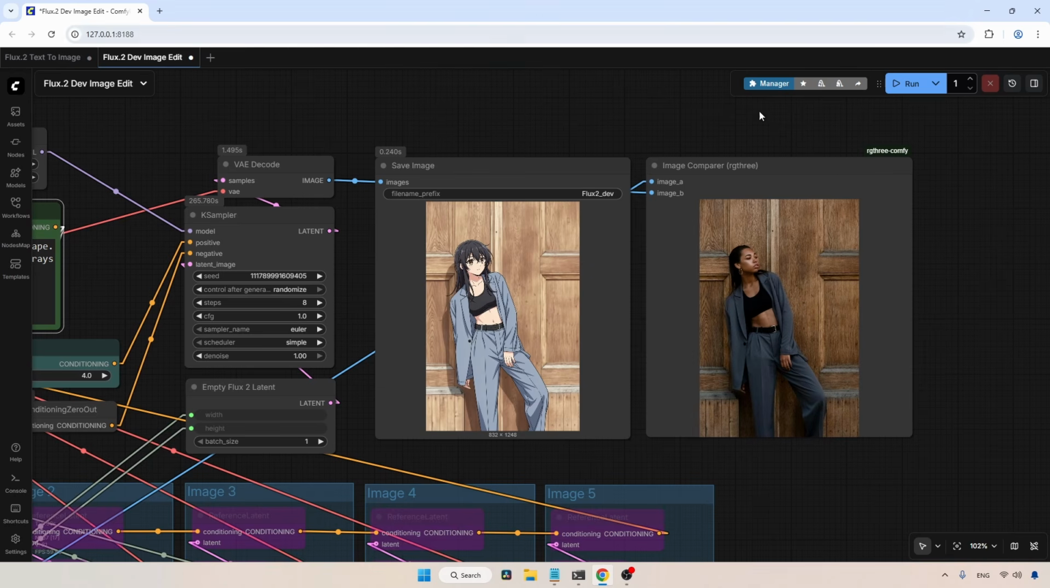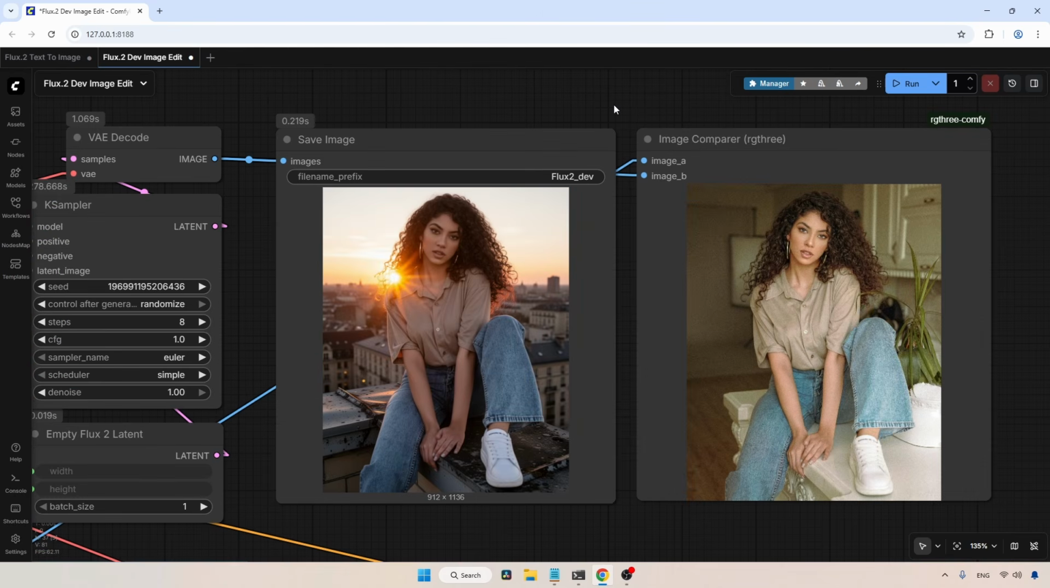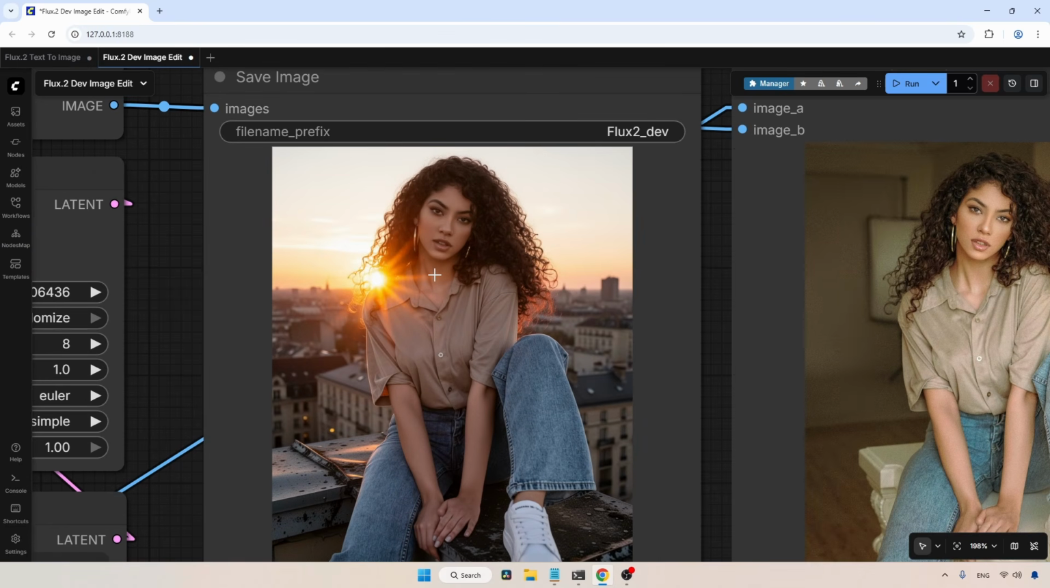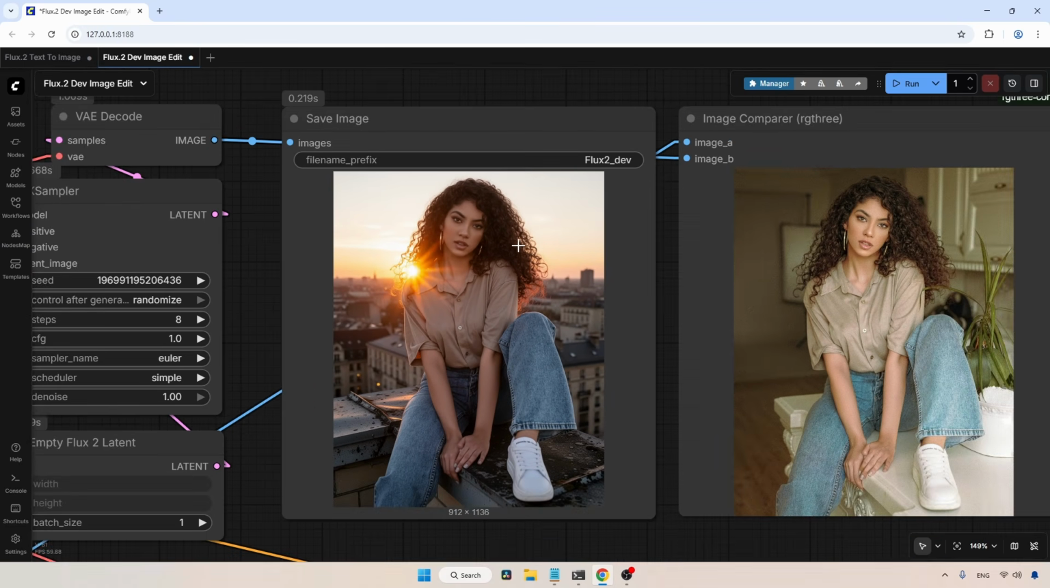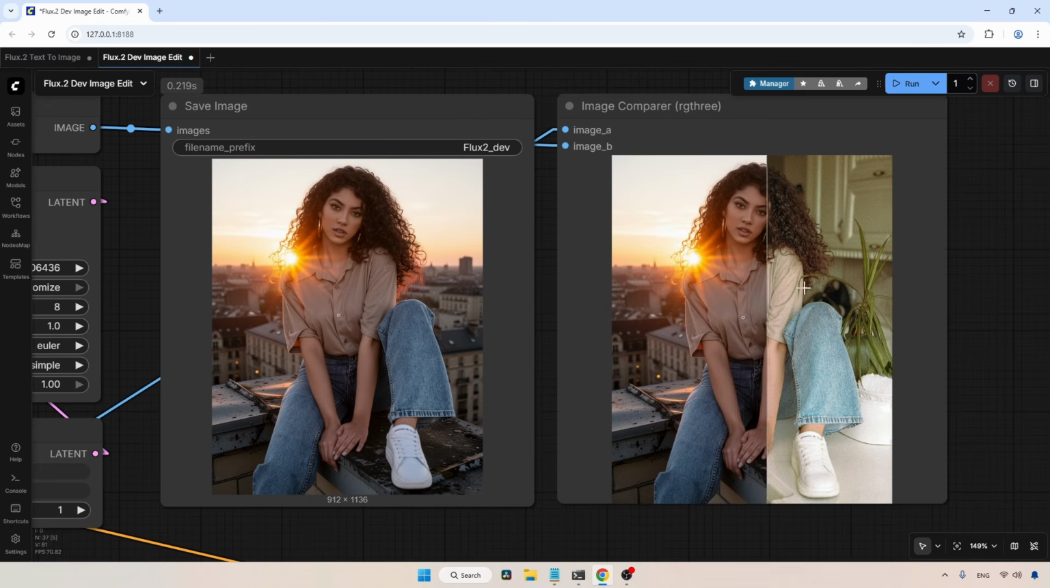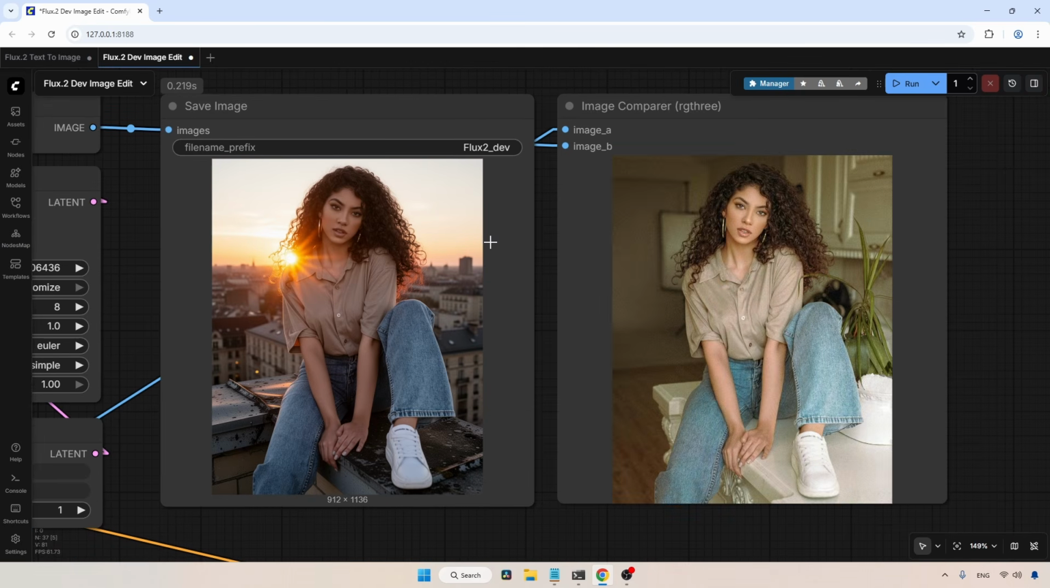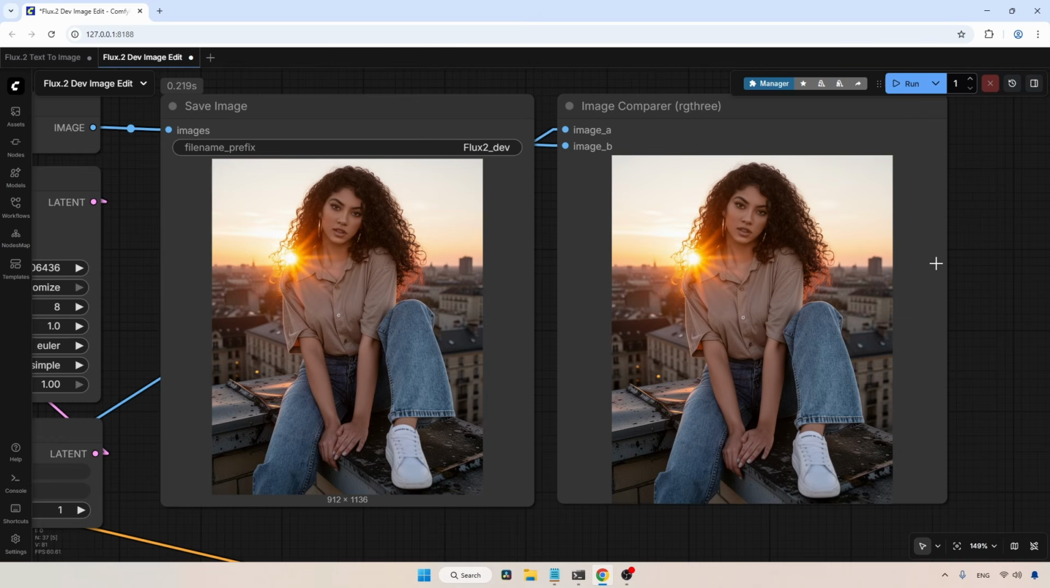Now, let's run the workflow and see what we get. The generation is finished, so let's take a look. As you can see, she is in the exact same pose, but the surface she's sitting on and the background have completely changed. It's a great result. If we compare this to the original image, you'll notice there is very little zooming effect. I specifically designed this workflow to minimize that zooming issue.